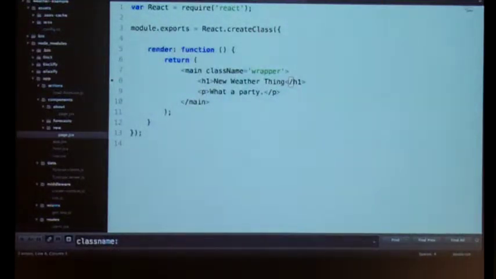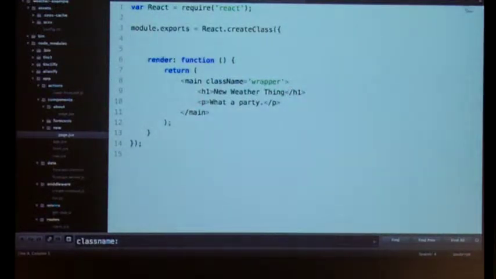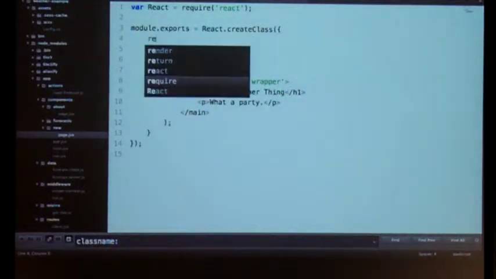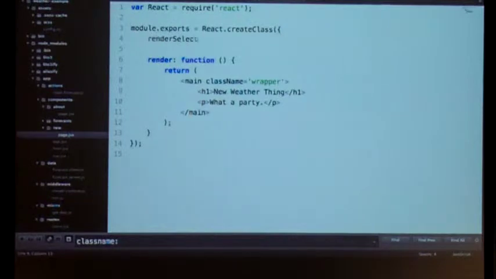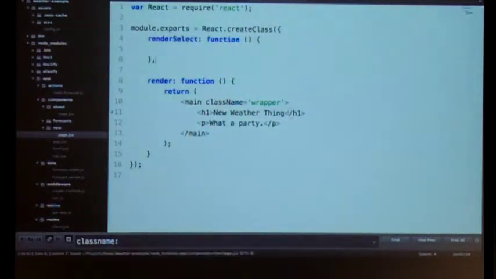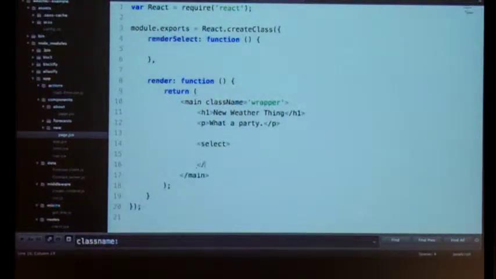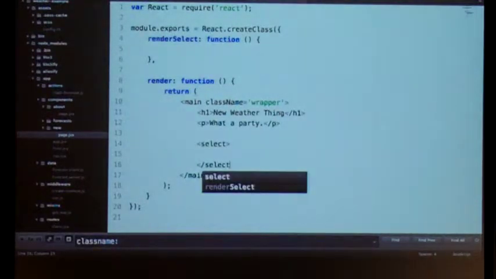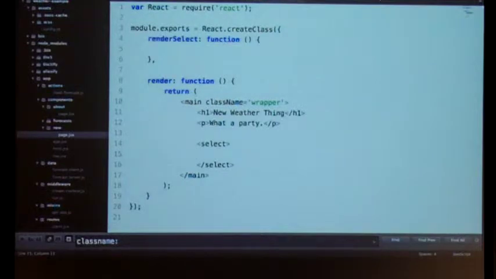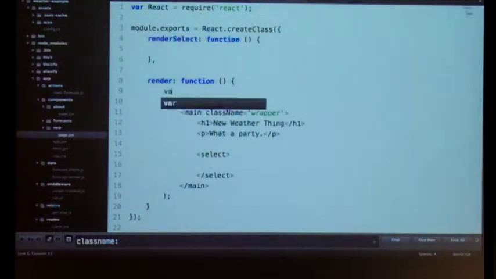So the next thing we're going to do is render a select box. You can see it's pretty much like writing HTML.